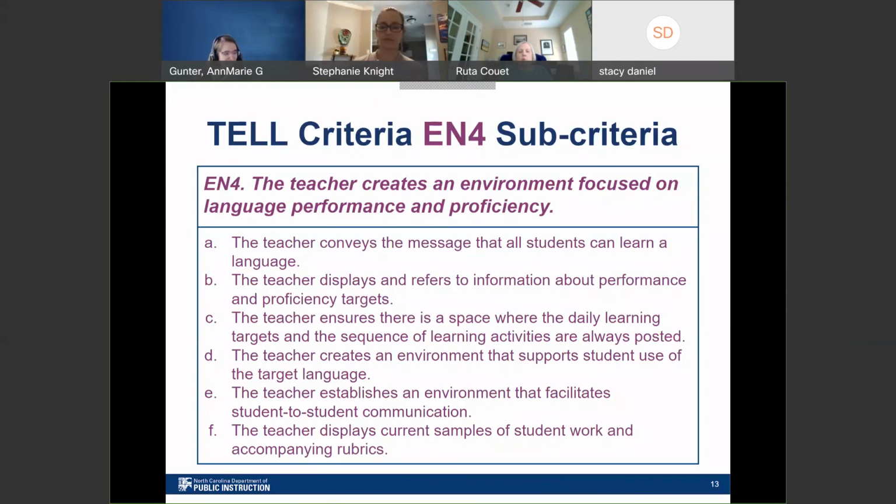And finally, F for our sub-criteria, where the teacher is showing current samples of student work and the rubrics that are used to evaluate them or to give feedback to students about their developing language skills and how they can push even further. Being able to see what other students have done helps students visualize, literally, what they can achieve. And it also helps ground those targets and goals that we're setting on a daily basis or with a unit or for the entire year of the course. So we want students to know what they're aiming for and to have examples in front of them of what that looks like.